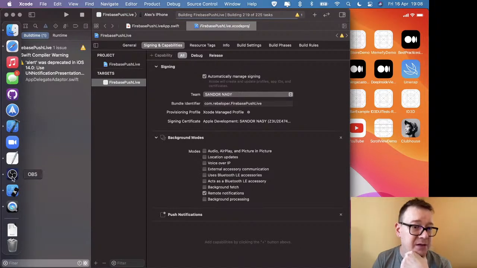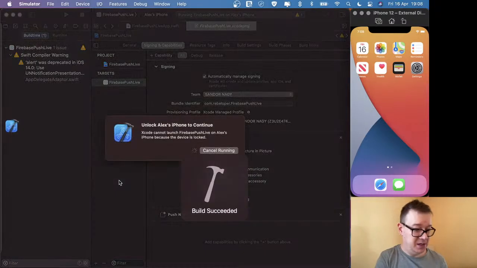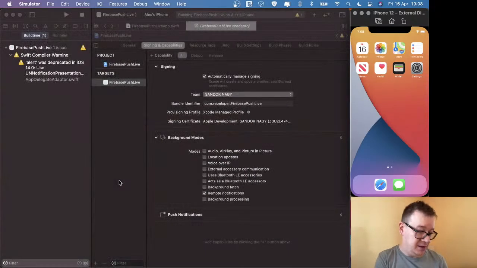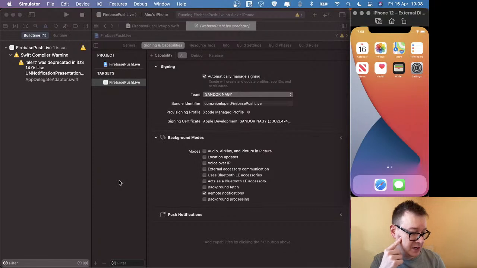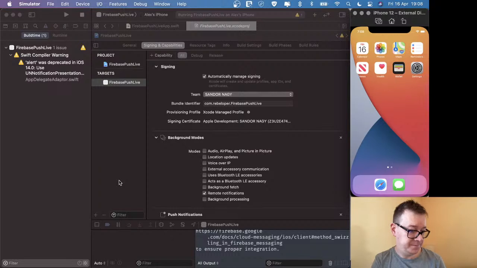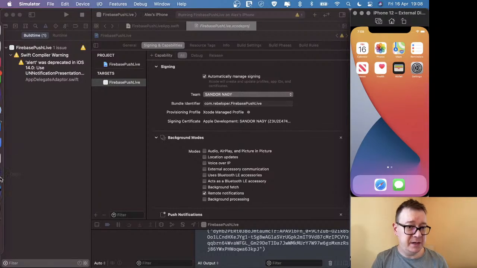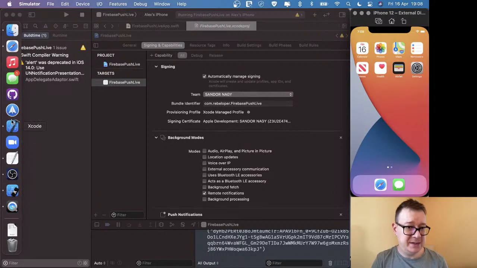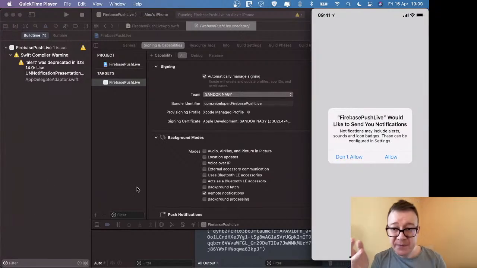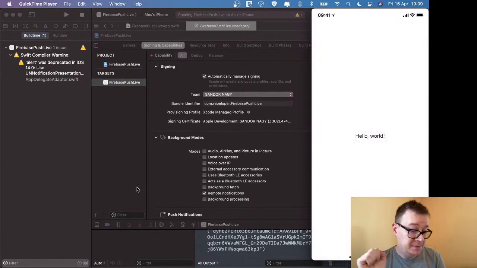Okay, let me just move my app just a second here, so I will double check. Okay, so let's see that. Okay, so it says Firebase Push Live would like to send you push notifications. Notification may include alerts, sound, and icon badges. These can be configured in settings. So yeah, that is what we want. Let's allow that. And basically that is it.